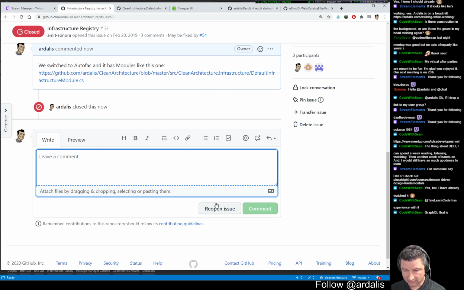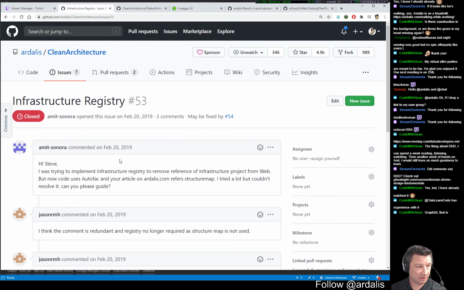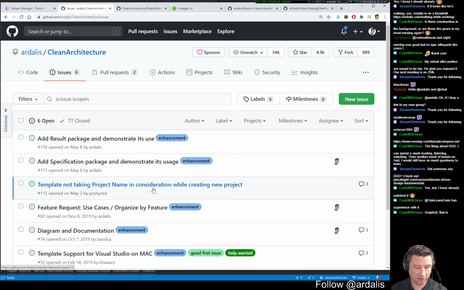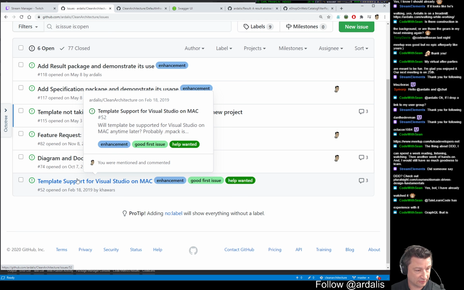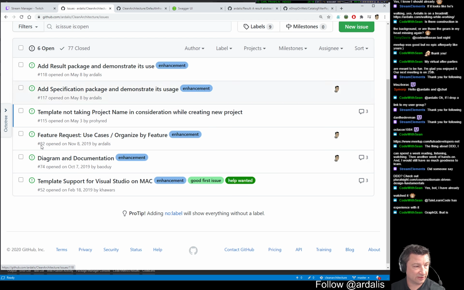Oh, you have experience with GraphQL. Well, jump in and answer this question, man. Where should it go in a clean architecture, Sean? Alright, template support for Visual Studio on a Mac. I don't know how to do that. Alright, so that's everything. So we're going to work on 117 right now.